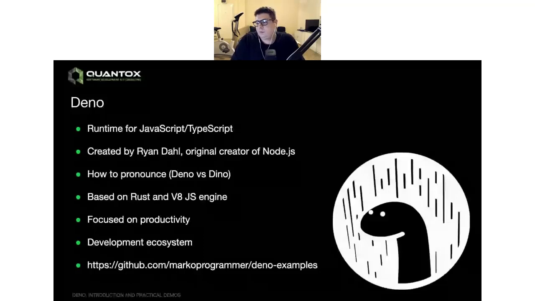Deno is focused on productivity as the first thing. From the beginning, they designed that. They provide a lot of tools and features which will become part of the Deno ecosystem, and all projects are open source and will be powered by open source developers and will grow in the future.